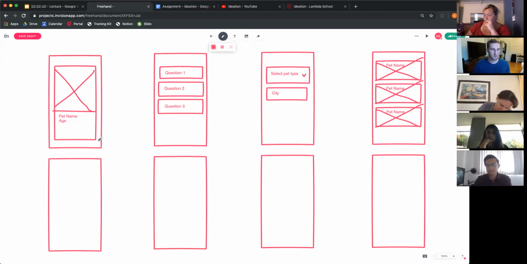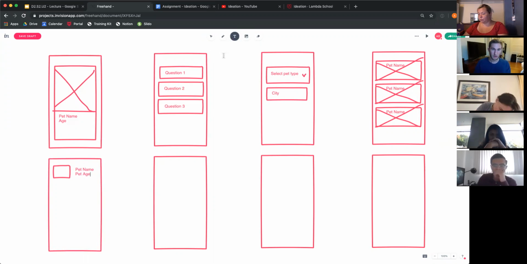This one, maybe it's a more compact view. So it's just like a picture. And then you can click into that for more info about the pet.